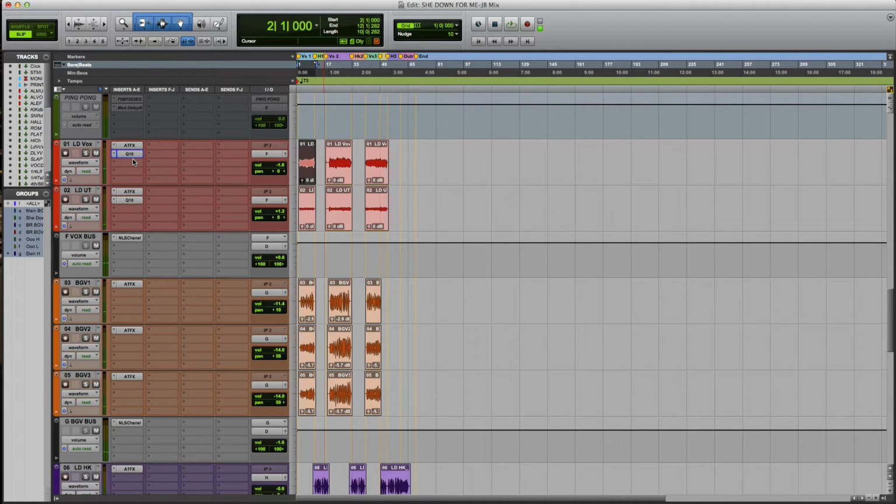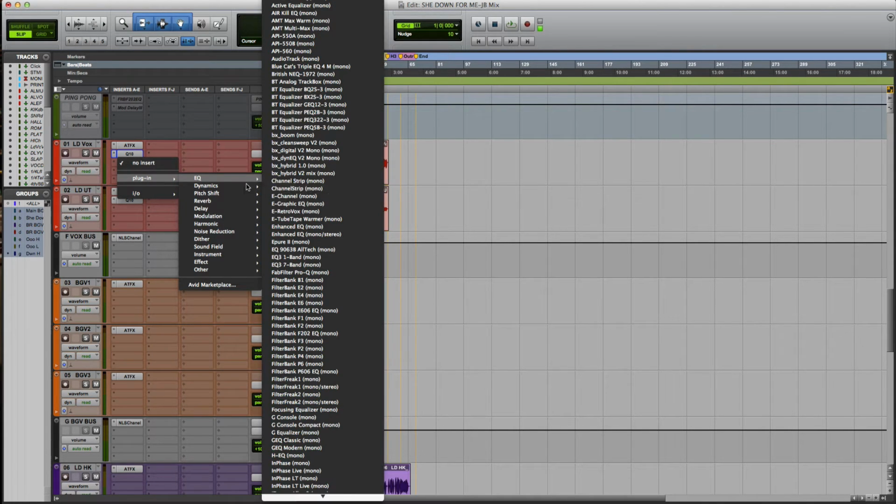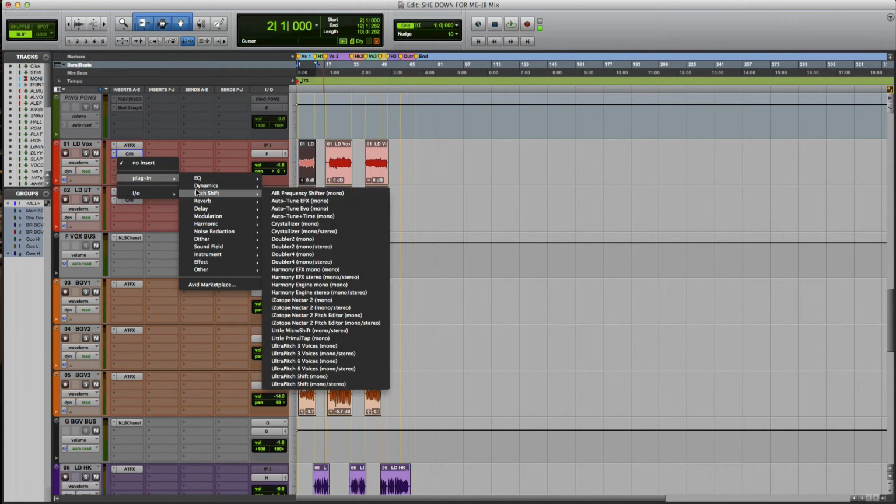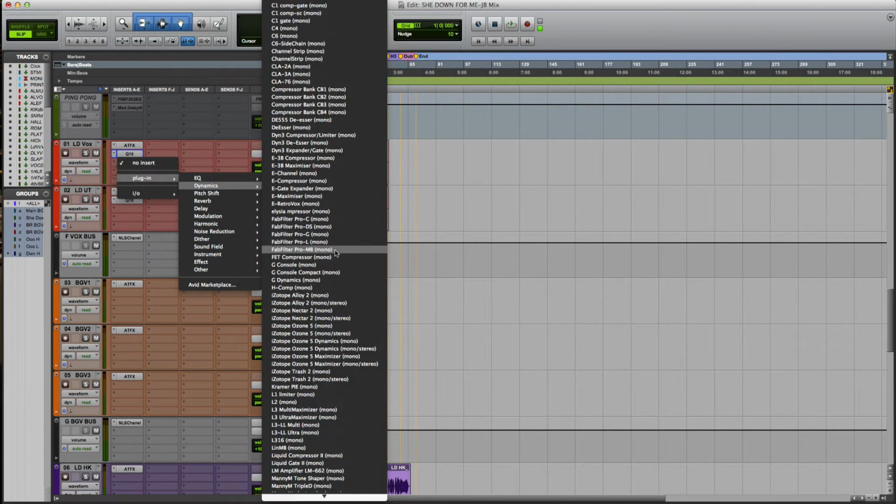All right, I like the way that sounds. We've got a little crisp, a little air. Let's keep working on it just a tad bit more. Let's add a little compression. Let's go with RVox.